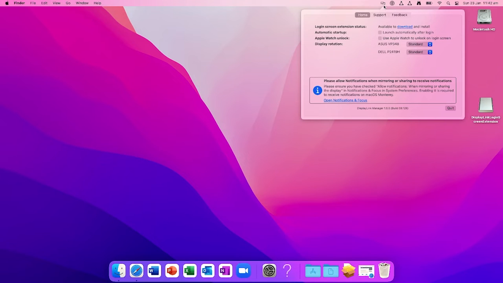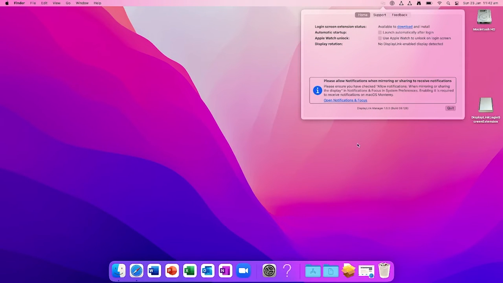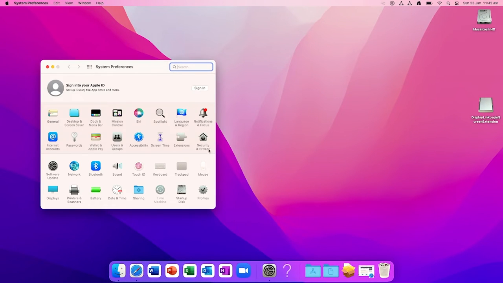Now, if you don't have this working, I'm just going to remove the dock again. You may need to go to System Preferences. Go to, again, Security and Privacy.